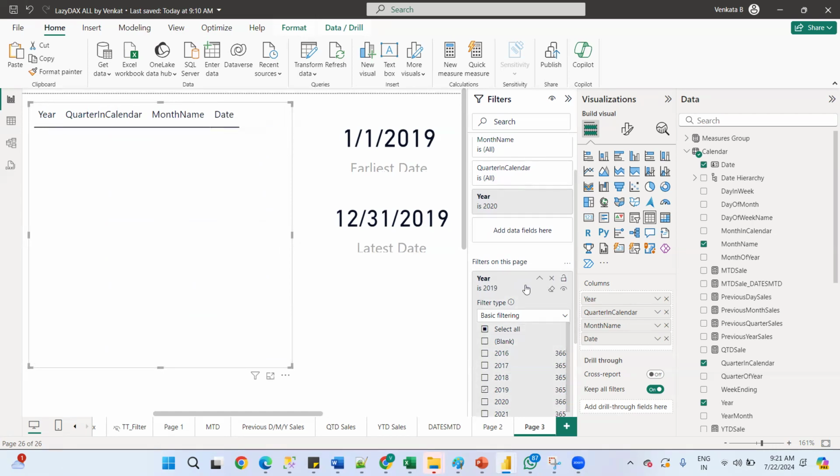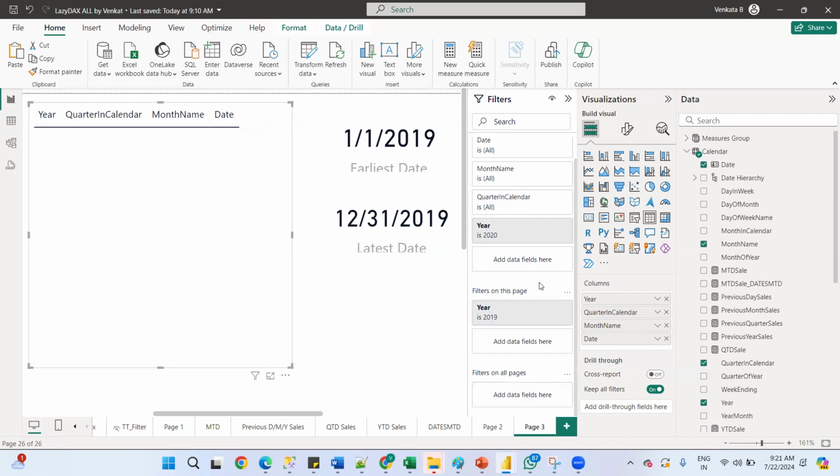Now what is happening? This is all showing as blank. Any idea? Anyone? Why is the data not showing? We have applied two filters. Visual level 2020 is applied, but filter on this page 2019 is applied. So always remove this one.